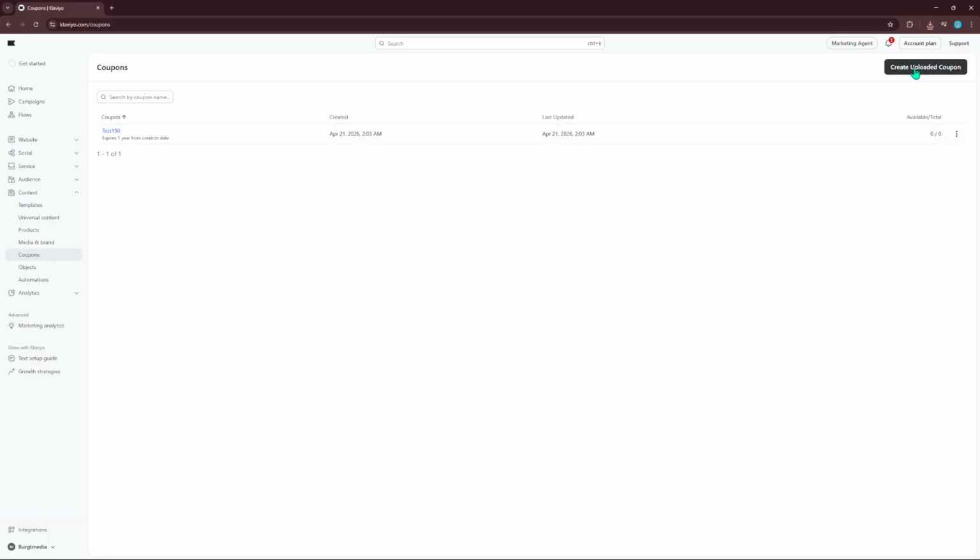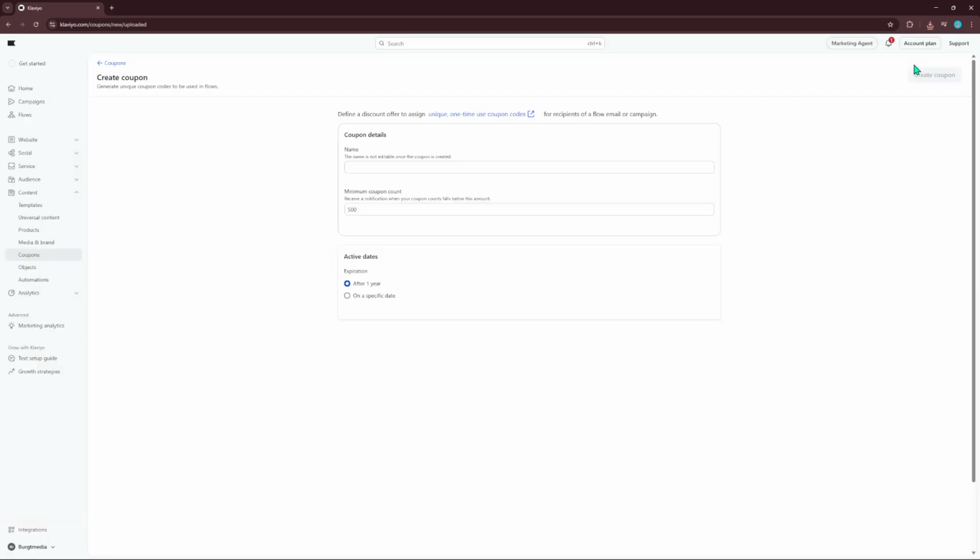Choose Create Uploaded Coupon. Uploaded coupons are ideal when your e-commerce platform or point-of-sale system generates codes for you, or when you've created a list of unique codes in advance. The Uploaded option keeps each subscriber's code private and single-use if you choose, which helps prevent sharing and protects your margins. Now, fill out the required fields to set up your coupon.